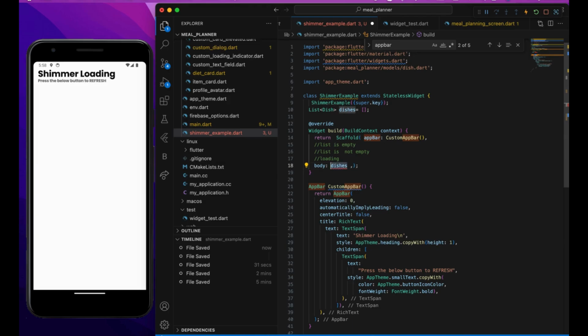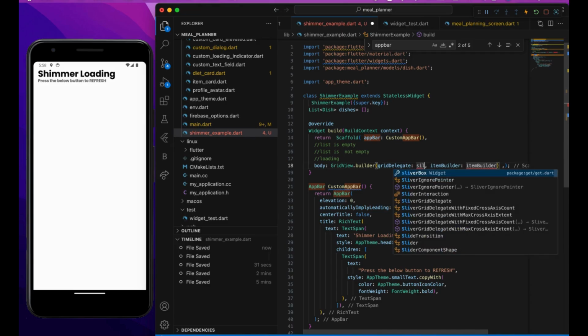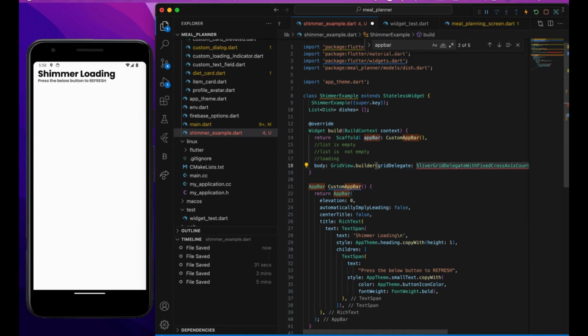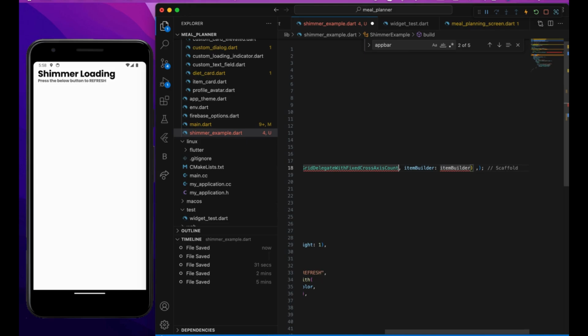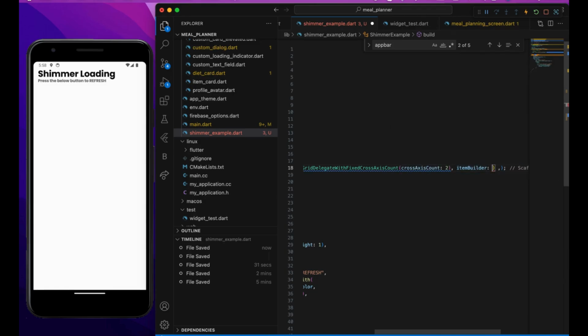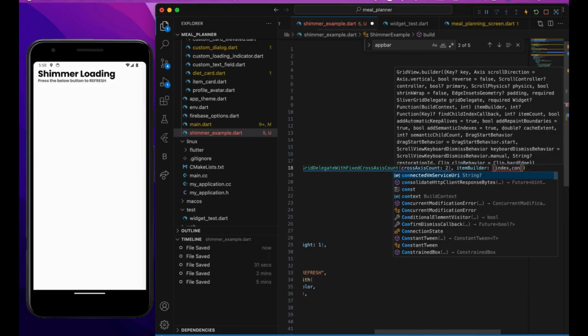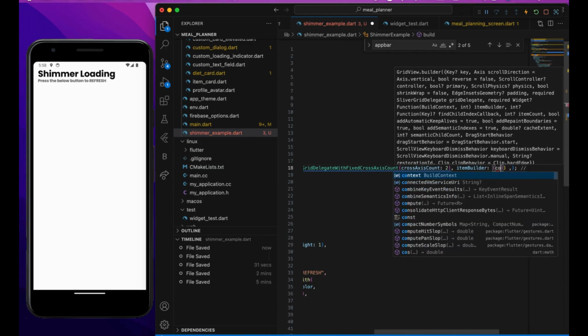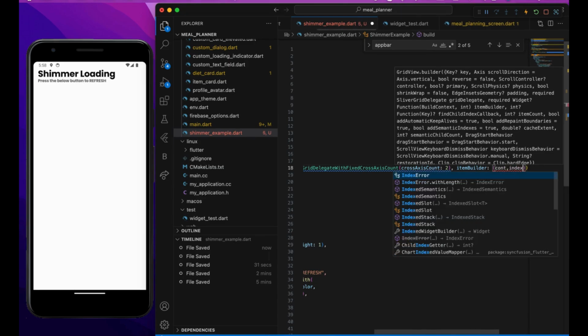Firstly, let's create a grid view. It requires a grid delegate with a cross axis count. Let's create a cross axis count of 2. Then it requires an item builder. We will give it the context and the index.